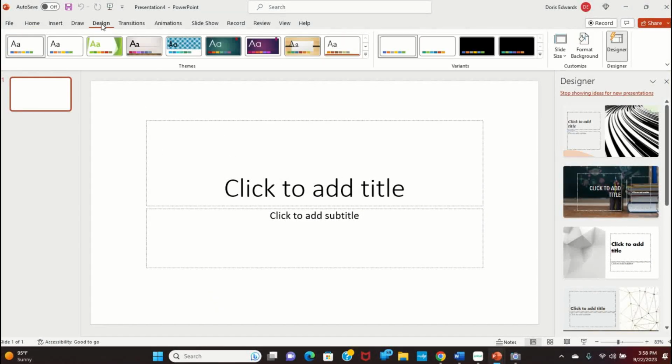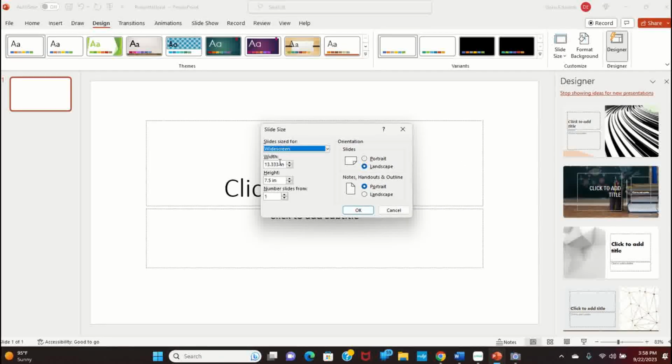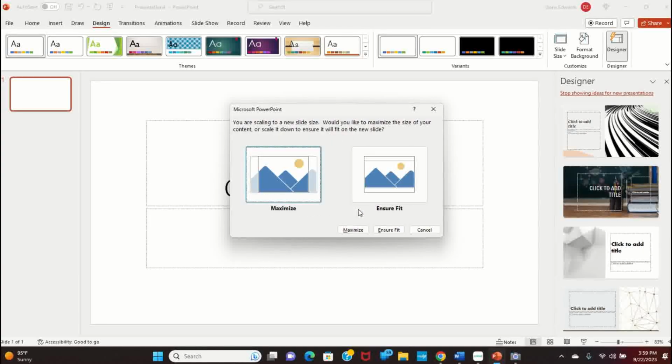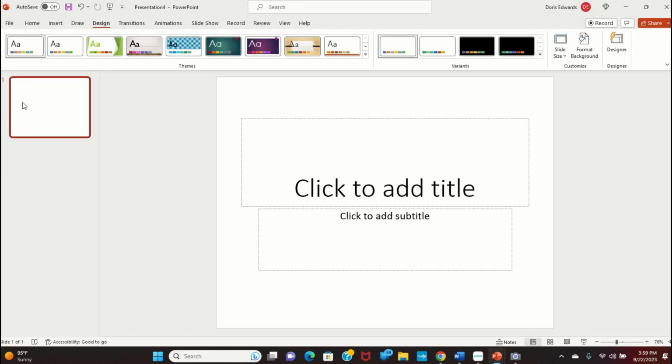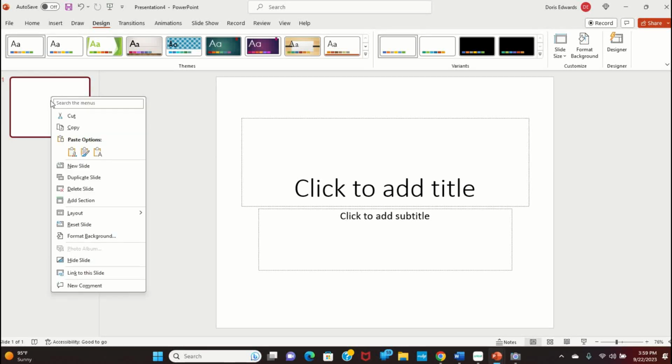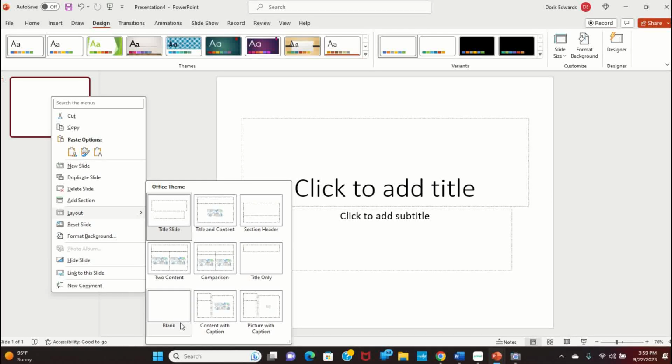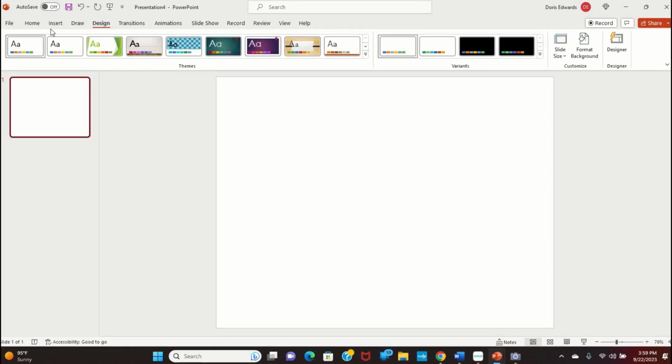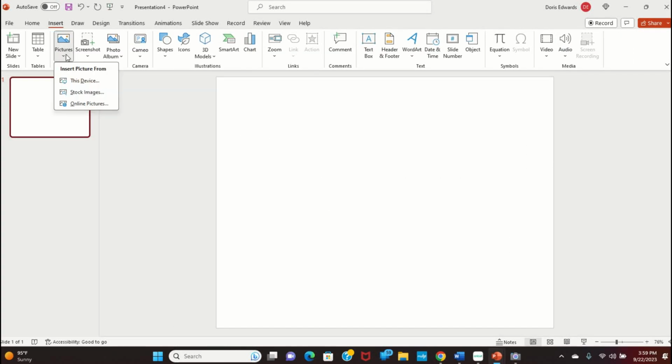I'm going to go to the menu and select Design, Slide Size, Custom. And we're going to put it on a width of 11. We're going to switch the numbers around so we can get it in the landscape position. So we're going to do 8.5 by 11, like that, to put it in the portrait position, and click OK. And then we're going to select Ensure Fit. And then on the slide to the left, we're just going to right click it and select Layout and choose Blank.